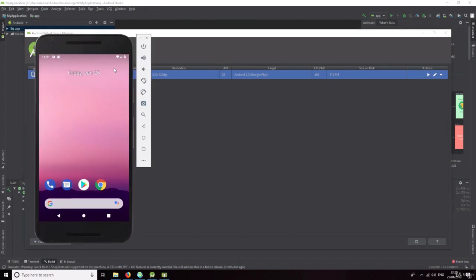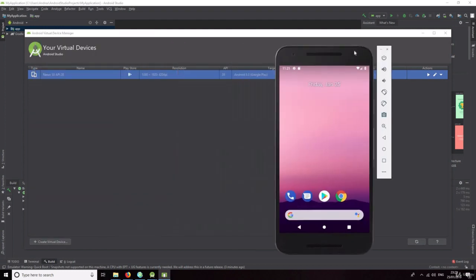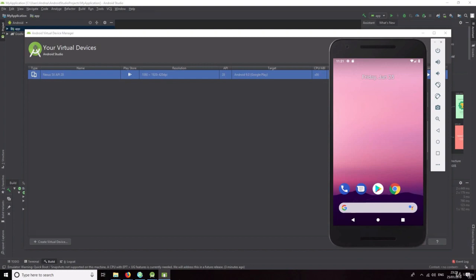Our Android emulator is now up and running, which is great news. In the next video, we are going to create a simple Flutter app and run it on this emulator so that we can verify that everything works correctly. So let's continue on the next video.